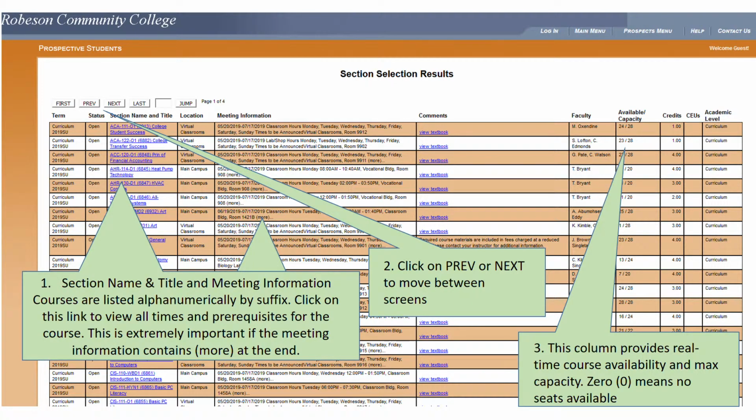1. Section name and title meeting information. Courses are listed alphanumerically by suffix. Click on this link to view all times and prerequisites for the course. This is extremely important if the meeting information contains more at the end.